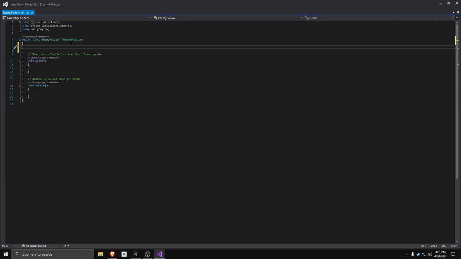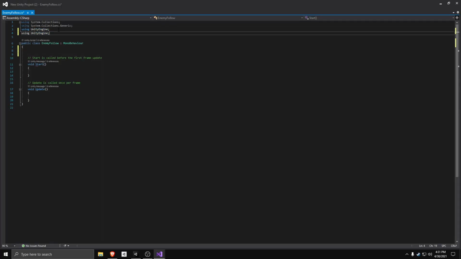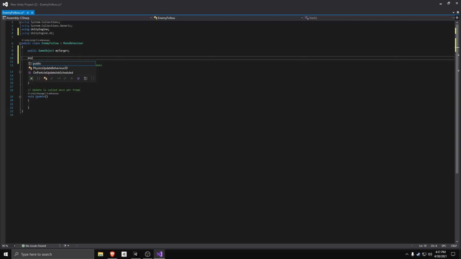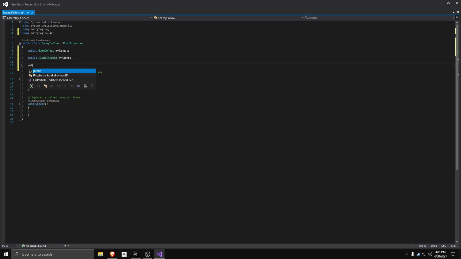First thing you're going to need to do before even creating any parameters is adding the UnityEngine.AI. After you've done this, we go ahead and make our few parameters. First is going to be our target. Let's go ahead and name that my target for now. Next up is going to be our Navmesh agent. This is why we needed the AI at the top of the script. So we go ahead and just name that my agent. And last, we're going to need an int that's going to be our range.